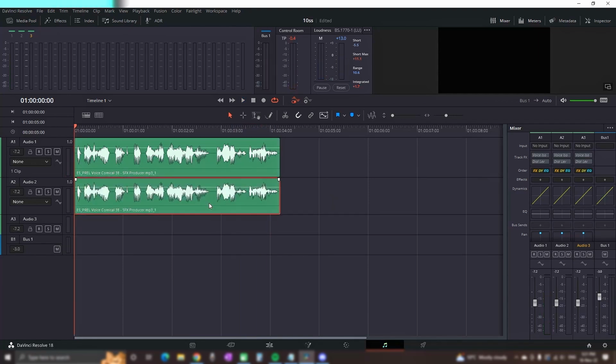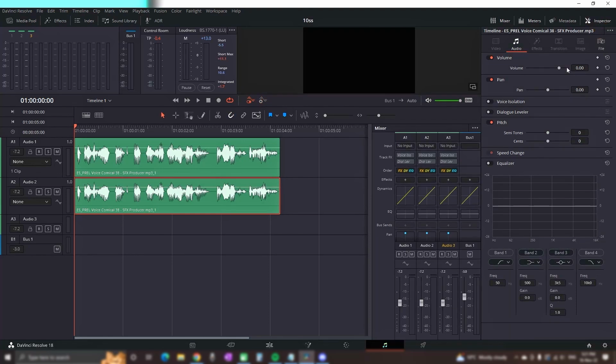I'm going to make a duplicate on audio track number 2. I'm going to highlight the second one, go to the inspector and reduce the values of speed to -1.